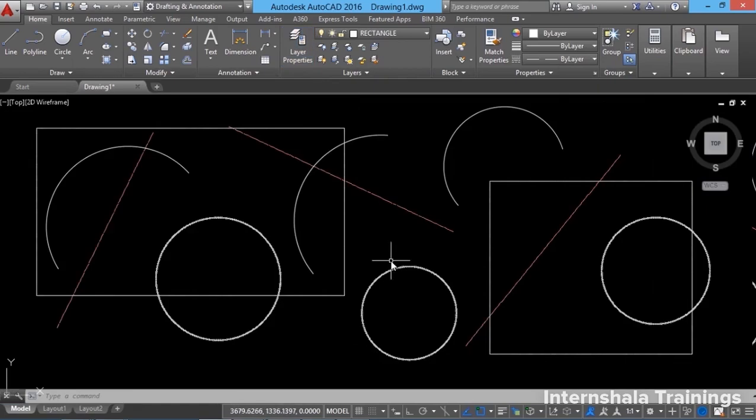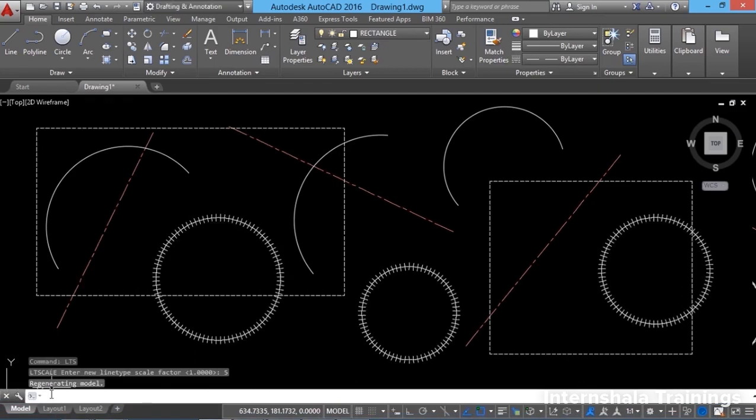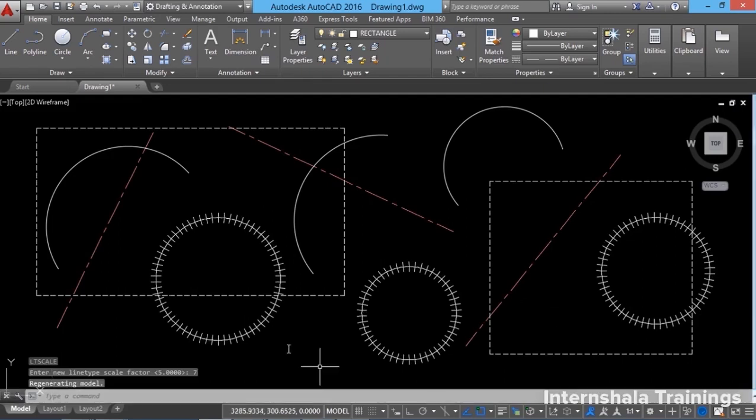Now you can hardly make out the line types because of the LT scale. So we have to change the LT scale. I'll give the command LTS for that, and presently the line type scale factor is 1. I'll bring it to 5. Okay, I'll give LT scale once more. I'll make it 7 to see it more clearly.